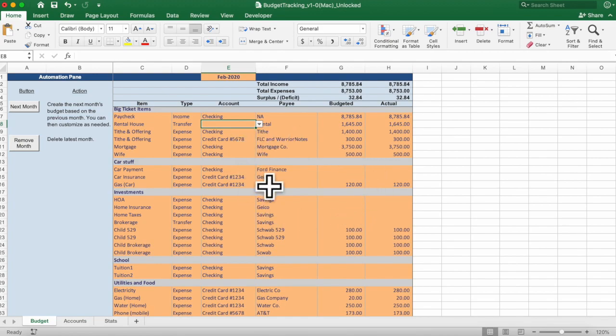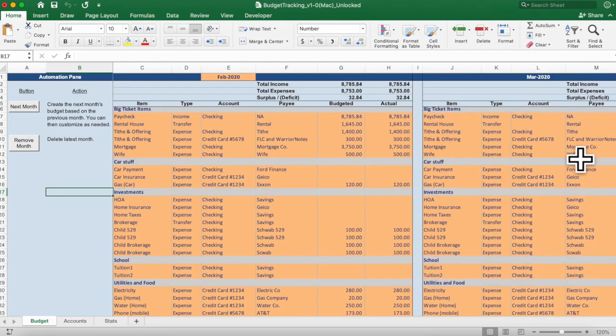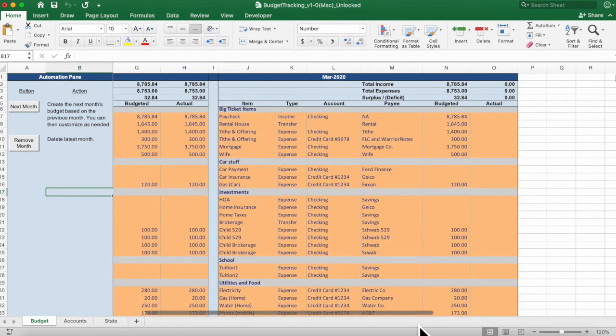Once you spend a little time and set up your budget the way you like it, and you're happy with it, then what you do is click next month. What that's going to do is add the following month over here. You can see it bumped up to March 2020, and it's just going to copy over all the data that you had in this month except for the actuals. It won't put anything for that. It's going to leave that blank and let you fill that in.